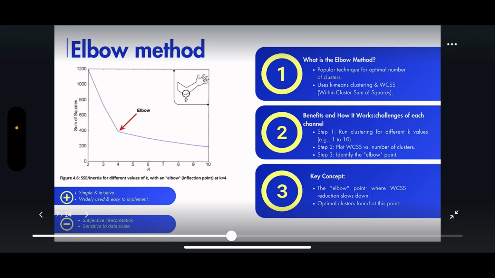So now we're going to talk about the elbow method, which is a popular technique for determining the optimal number of clusters in a dataset. It's based on a simple approach where a clustering algorithm, usually k-means, is applied to a range of possible cluster numbers. Then, the within-cluster sum of squares, WCSS, is analyzed to measure the compactness of the clusters. The goal is to find a point where the reduction in WCSS begins to slow down, forming an elbow in the plot. So here's how it works.